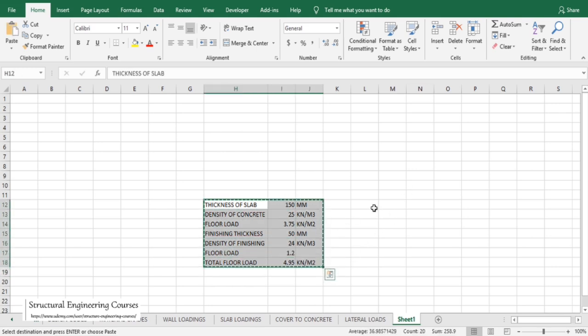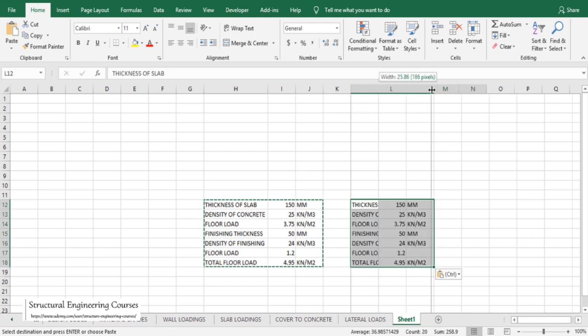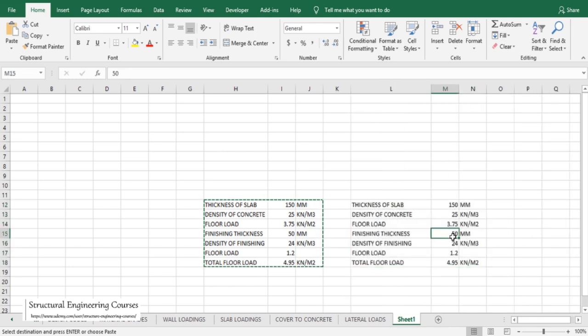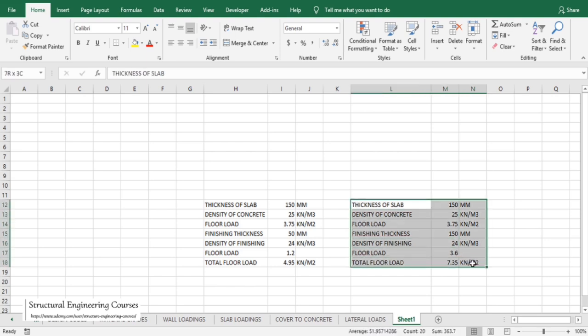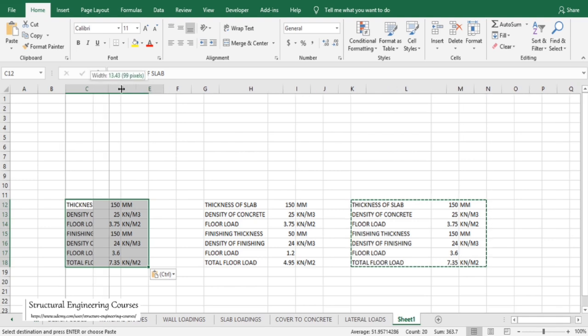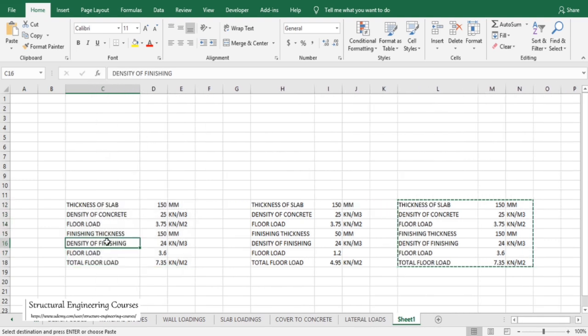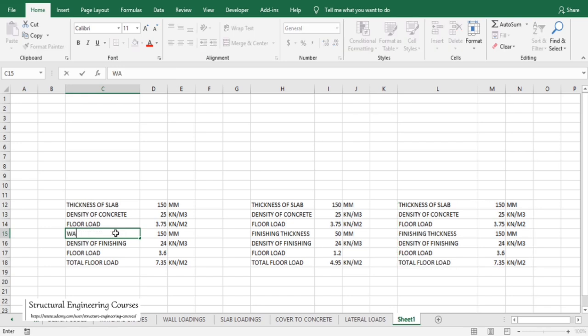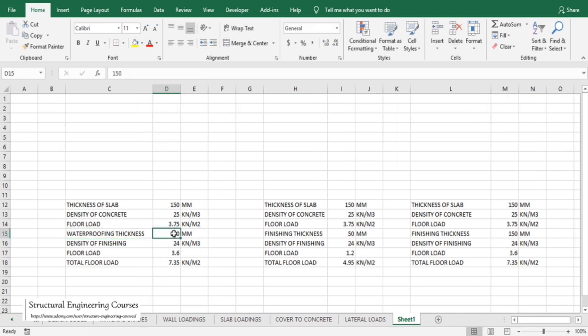Similarly, in the case of the washroom area, let us say the finishing is in the range of 150 mm. So the total weight is coming in the range of 7.35 kilonewton per meter cube. And after that, let us say the terrace loading, or like the terrace slab, it also contains the waterproofing. So let us say the waterproofing thickness is in the range of 250 mm. So let us say the density of the waterproofing is in the range of 22.